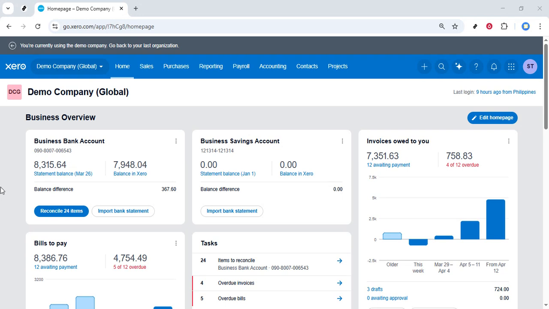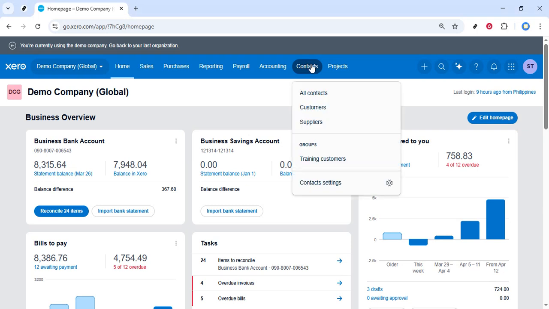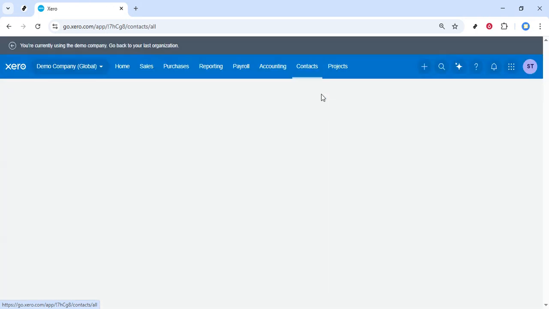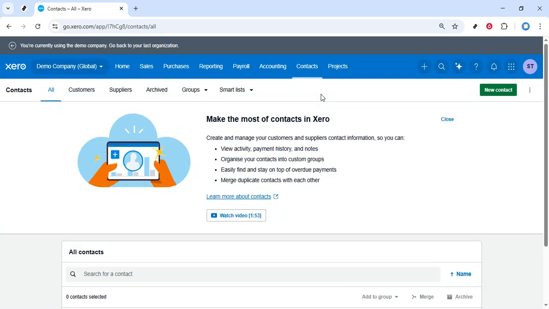From your Xero dashboard, look towards the main navigation and find the option labeled Contacts. This is where Xero keeps all your customers, suppliers, and any other contacts you work with. Go ahead and click on Contacts to open that section. Next, you'll want to view the full list area where all contacts are managed. To do this, click on All Contacts. Even if you don't have many contacts yet, this is the place where your imported list will appear, so it's the right spot to start the import process.